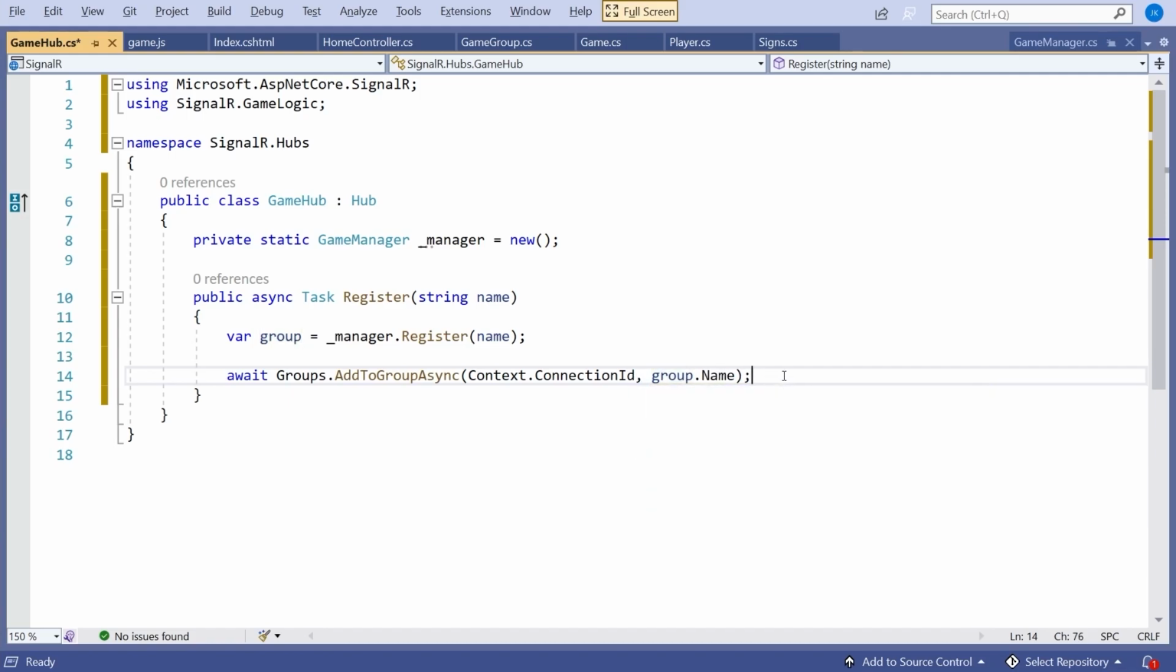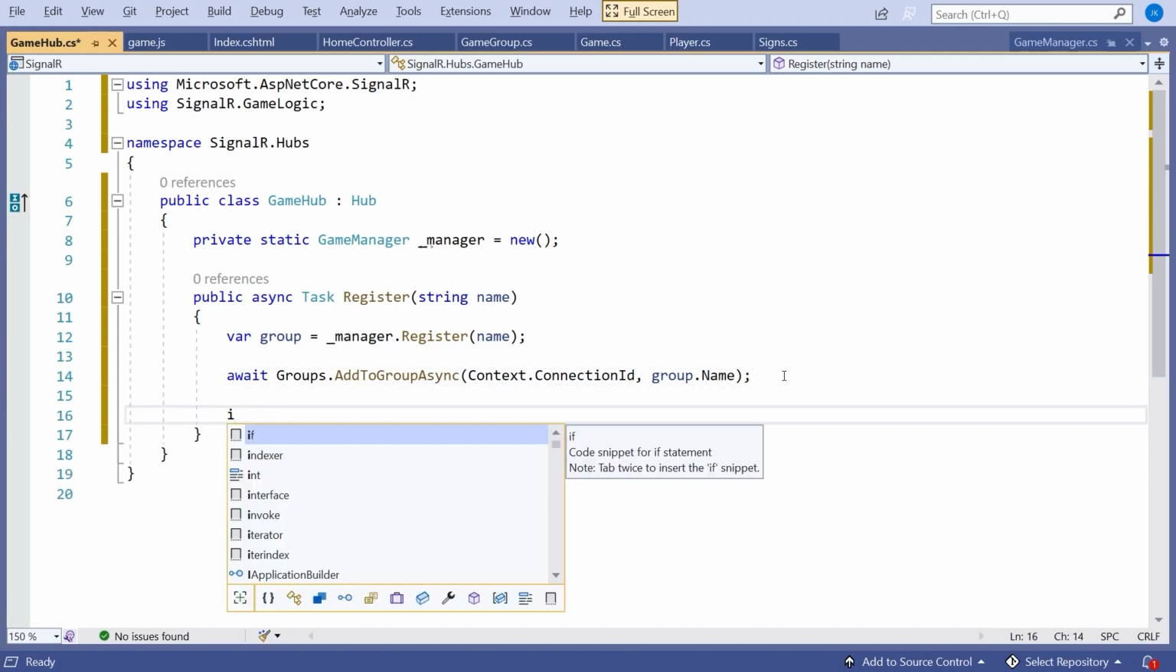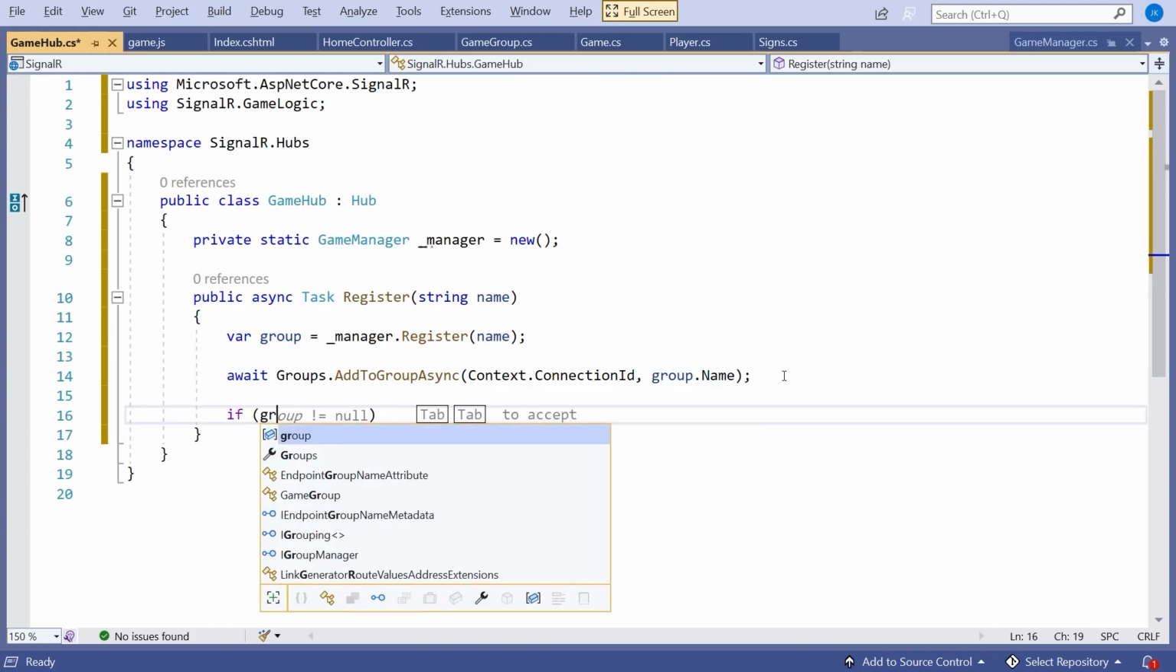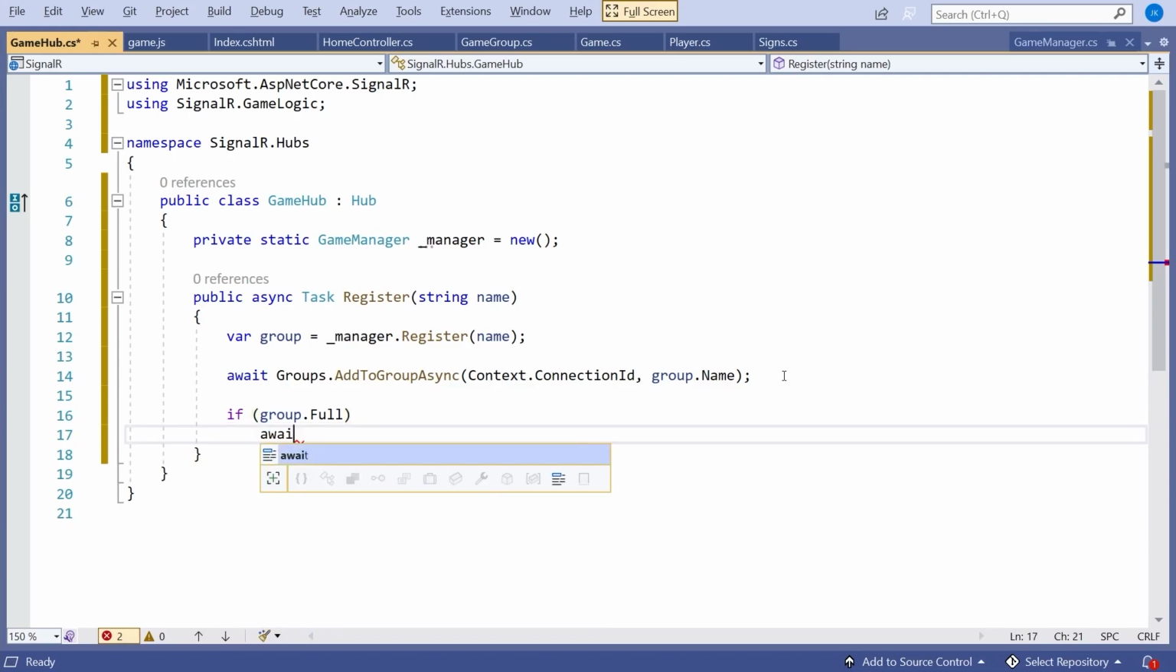The other thing we need to do, of course, is that we don't know at the moment whether this is the first user, in which case the group is incomplete, or the second one, in which case it's complete. So having got back that group, we can say if group.Full, and then we're going to decide whether we need to wait for a second player or the game can get going. If the group is full, we know that we are ready to go.